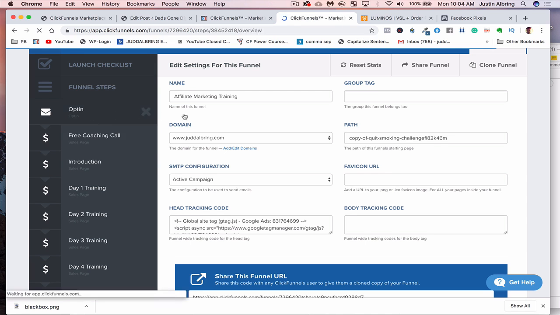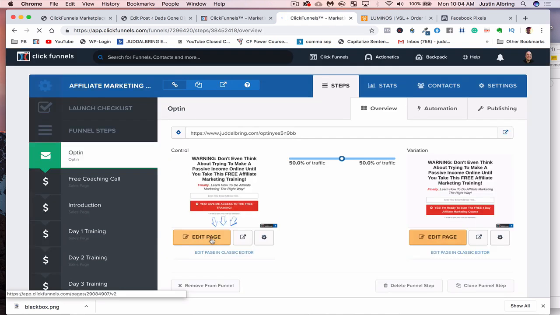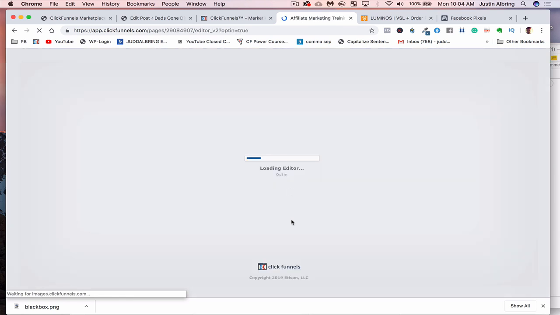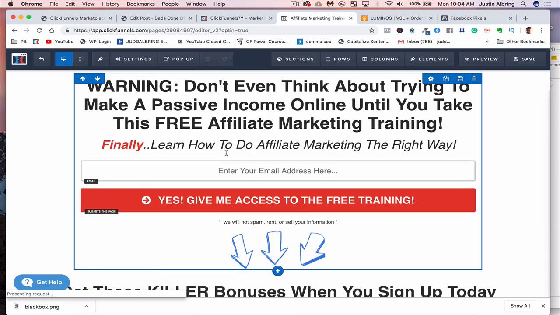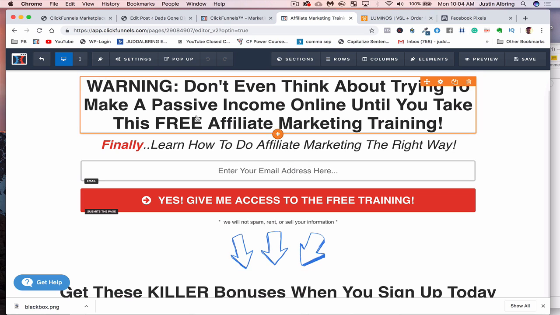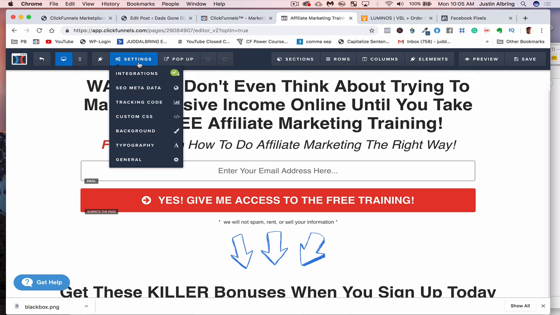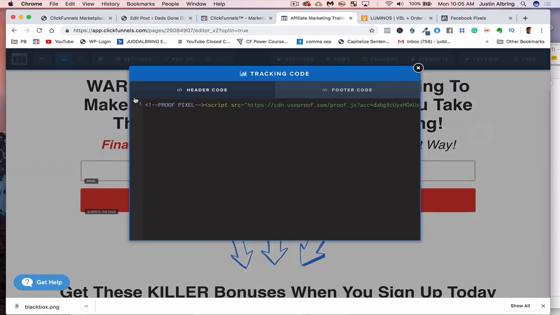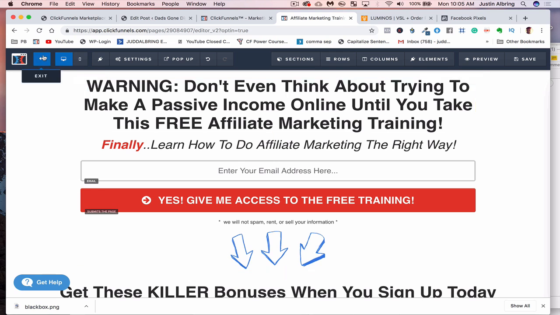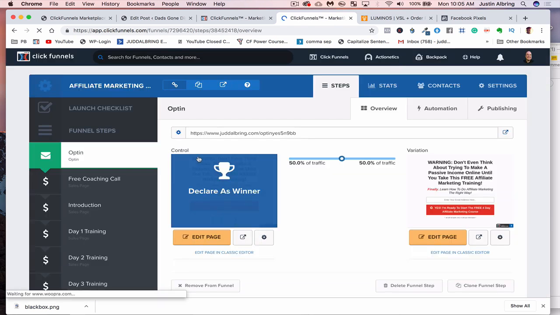Now, when you're in your page, this is where you would put your events. After you do your pixel, it'll ask, do you want to collect leads? Do you want to collect sales? And so forth. So under settings on each page is where you'd go to tracking code. And then up here in the header, you would put your page view pixel, because they're viewing the page. They haven't given you their email yet.